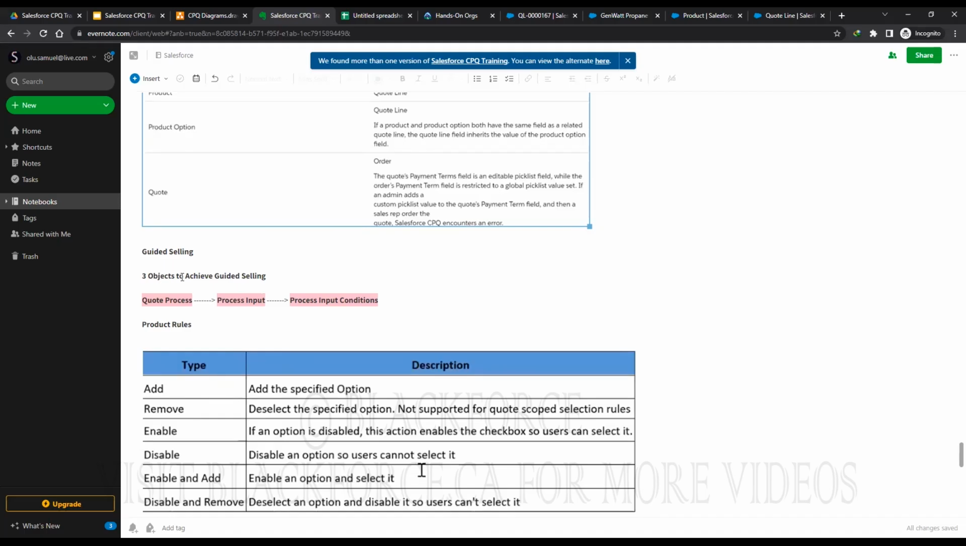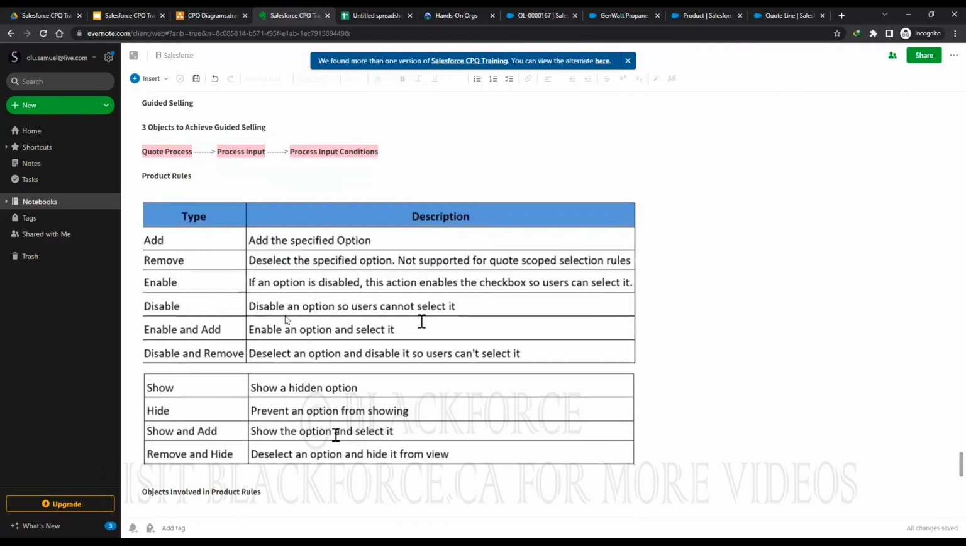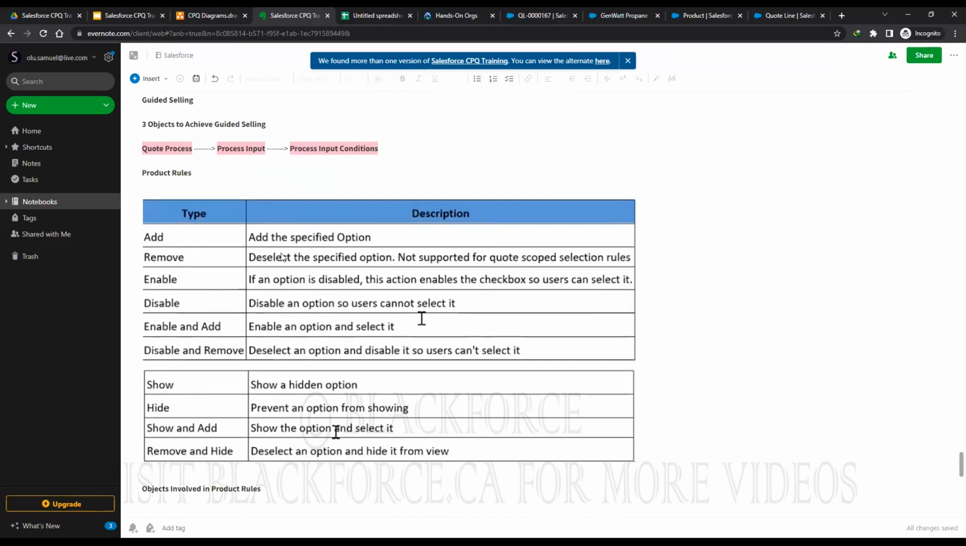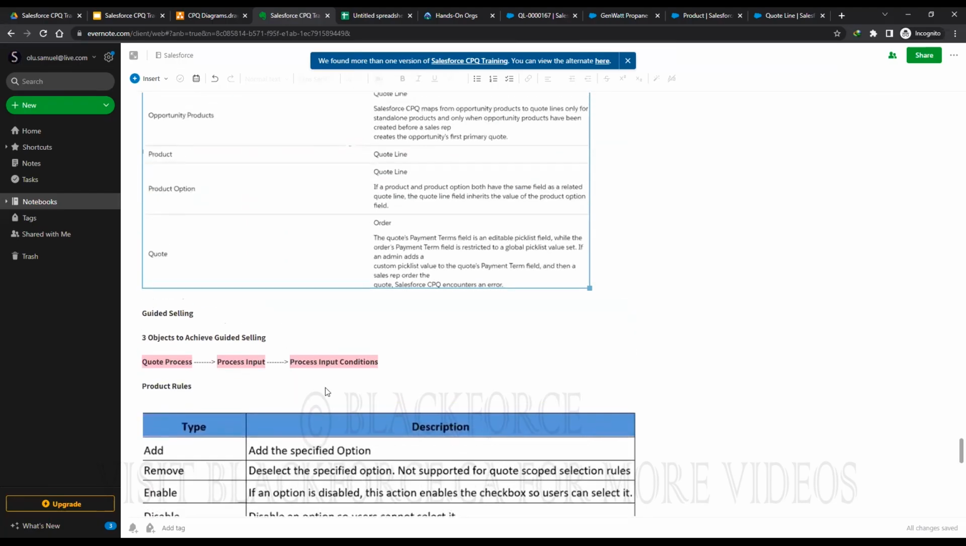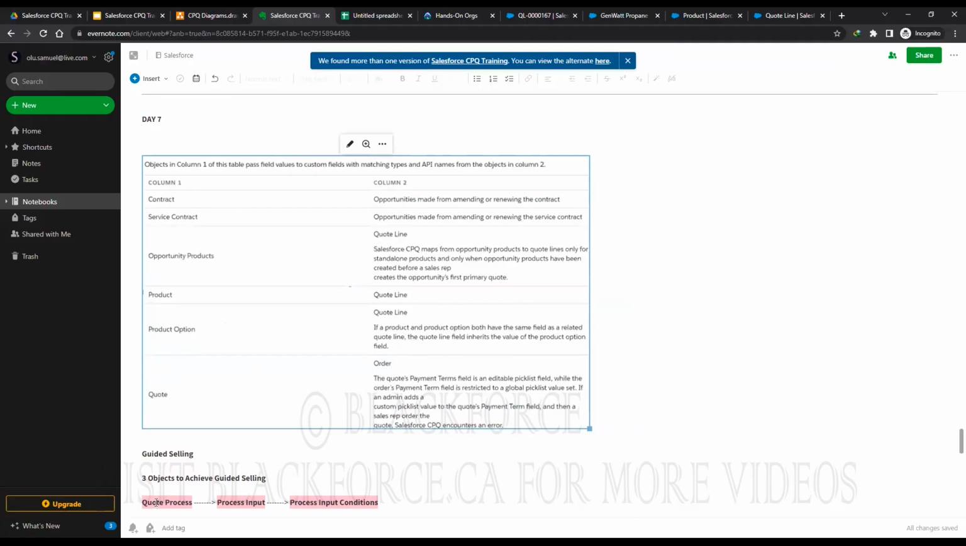So there are 3 objects to achieve guided selling. This is very important as well. So we have the quote process, it's an object in CPQ. We have the process input and process input conditions, okay? So I put in some stuff here for you. Actually, 1 second. Okay, we're not there yet. So let's just leave it at this for now. Yeah. So we have 3 objects to achieve guided selling, okay? We have the quote process, we have the process input, and the process input conditions, okay?